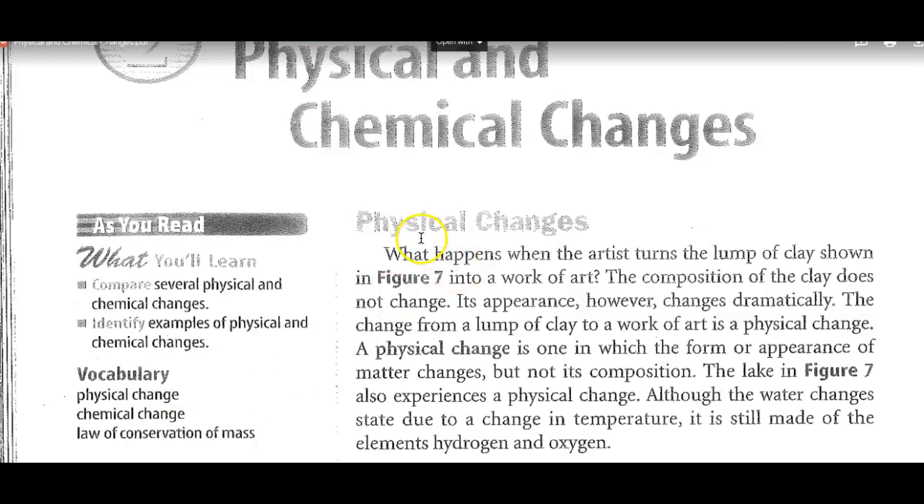So, all right, physical changes. What happens when an artist turns a lump of clay, shown in figure 7, into a work of art? The composition of the clay does not change. Its appearance, however, changes dramatically. The change from a lump of clay to a work of art is a physical change. A physical change is one in which the form or appearance of matter changes, but not its composition. So it just looks different. It's not made up of different things after the change.